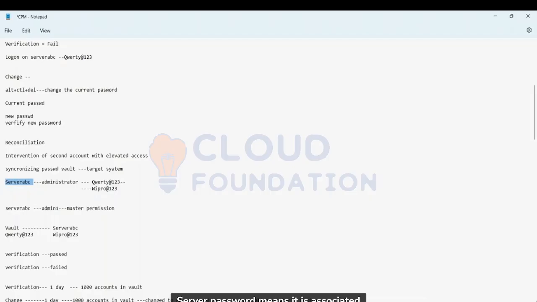Ajay, server password means it's associated with AD, right? Right, correct. I mean, it could be a local server account password as well. I can onboard a domain account as well. I can onboard a local account as well. That's not a problem. The thing is only that the password which is there for this particular account, the same password should be available in the vault. Okay, you mean to say the entry should be the same for the server? Exactly, yes.